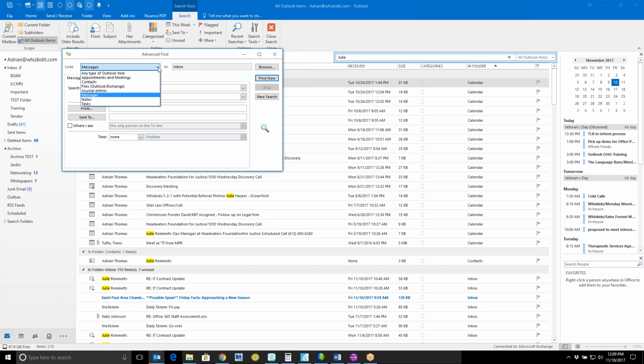Look in any type of Outlook item, appointments and meetings, contacts, messages, tasks, perhaps where I am in regard to the email. Maybe I'm the only person in the To line. Maybe I'm on the CC line with other people. So you can get very specific and granular in your search. Let's exit out of that.